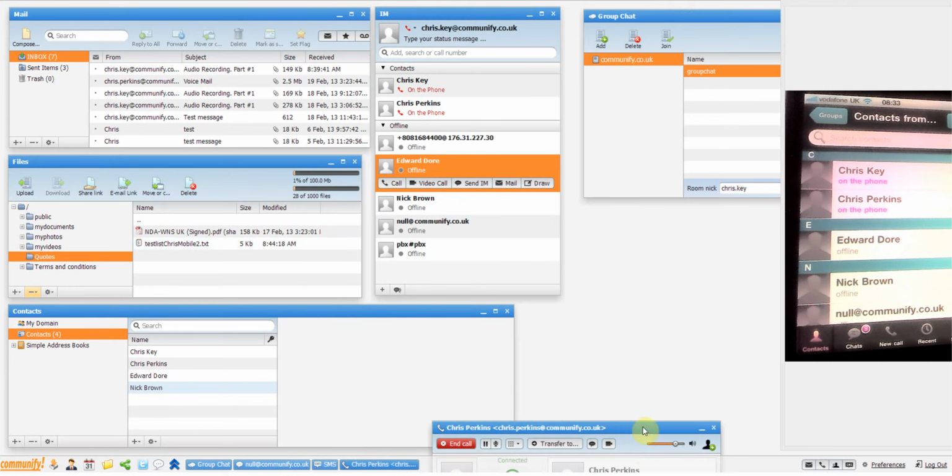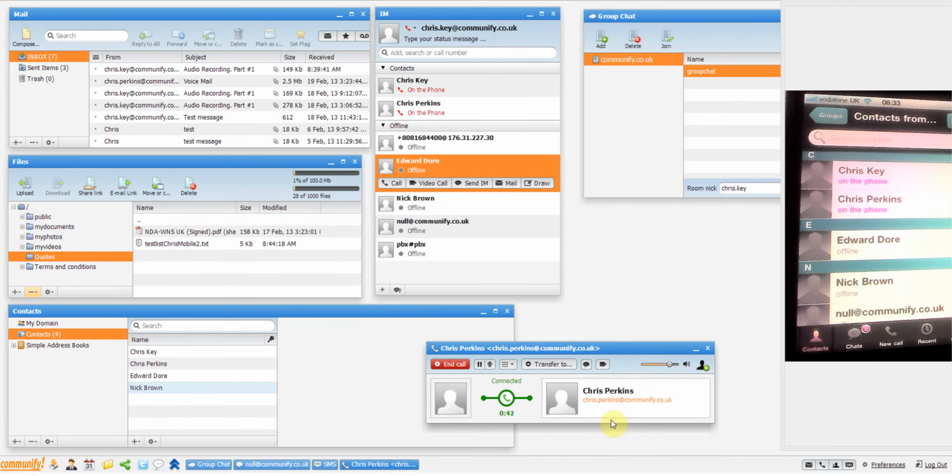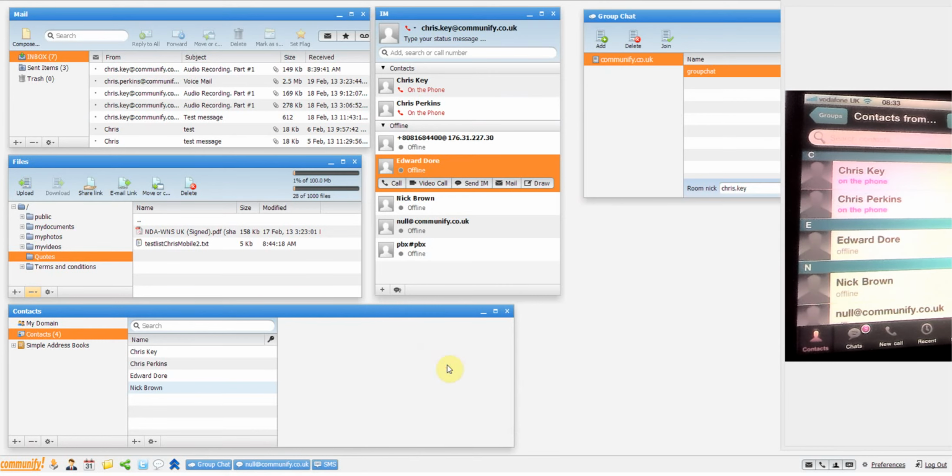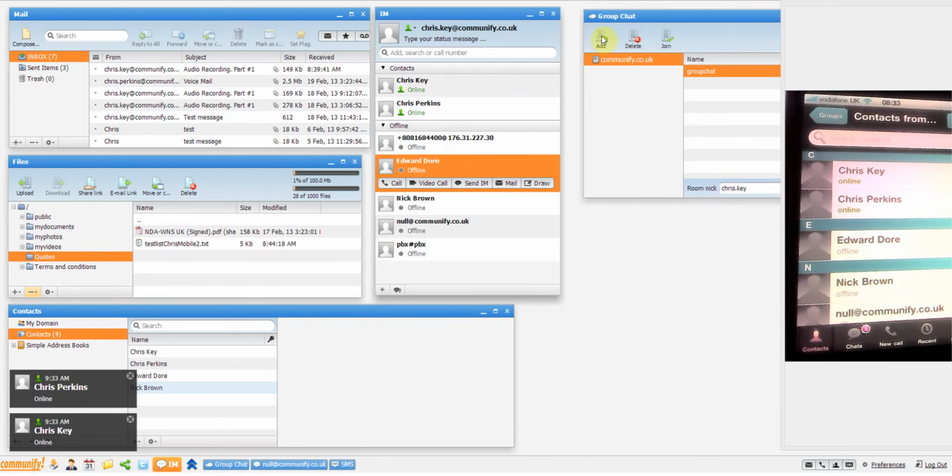Okay, just shift that. All these windows can be moved around. So you'll see our line status has now changed to on the phone, and because I'm running the desktop and the iPhone, it's showing line status on both here. So if I just end the call, you'll see that we both return to online, effectively ready.